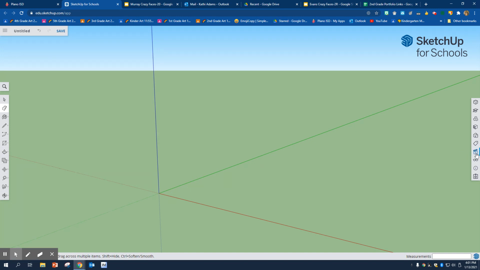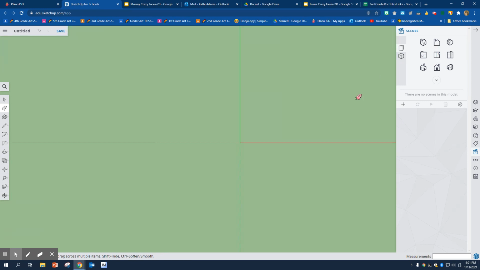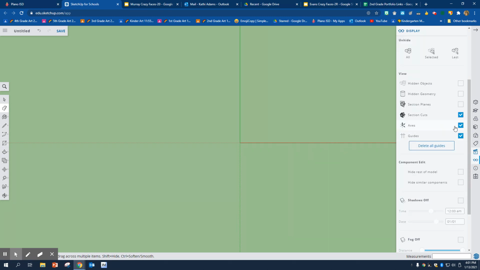Now over here, if you look at the little action in the play button, that is your scenes. We're going to look at the top view. So these all look like a house. This is the top of the house. So I get to my bird's eye view that way. You can either use the axes right now, or I'm going to click the glasses and turn those off by just unchecking it. And now I have a blank screen.